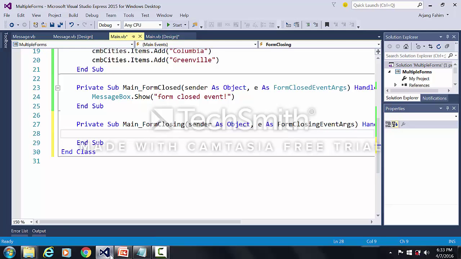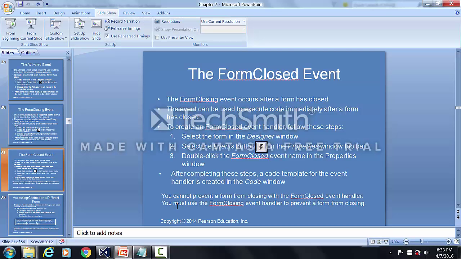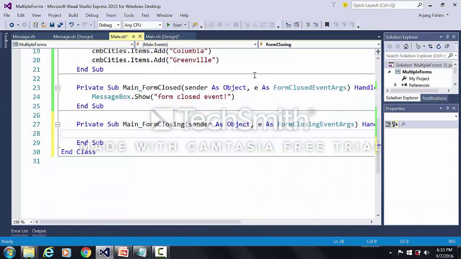And remember, as the slides also mentioned here, you cannot prevent the form from closing with the form closed event handler. If you wish to do that, you have to use the form closing event. So that's the main difference between the two.